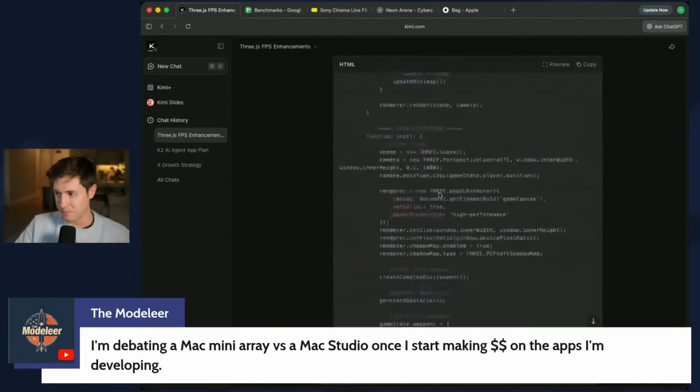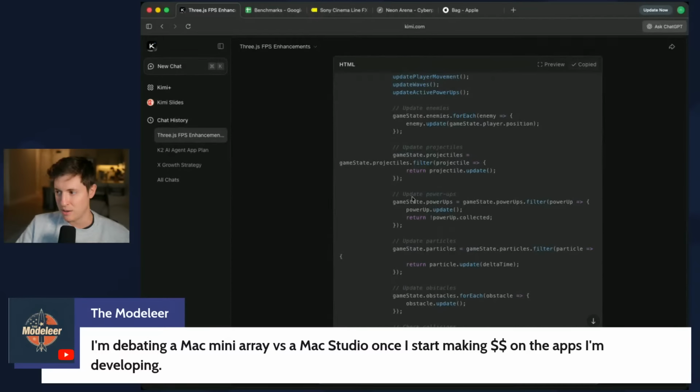All right. Looks like the code has been improved. I'm going to paste it in. Wow, they doubled the length of the code. This is now 2,700 lines of code.